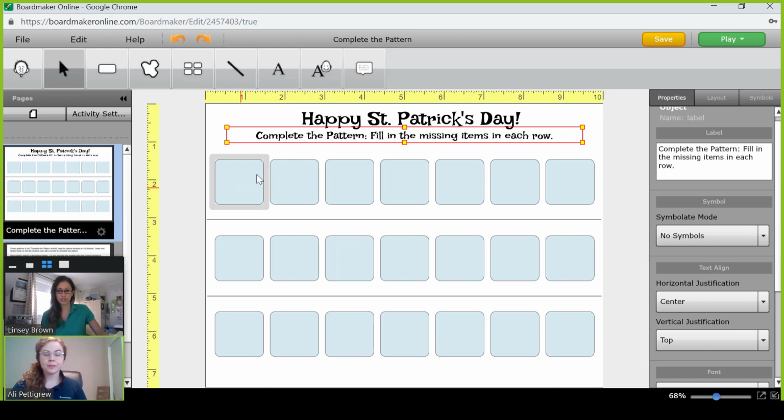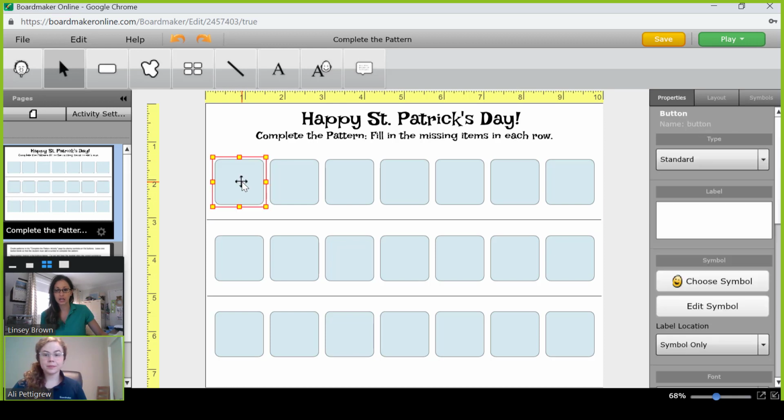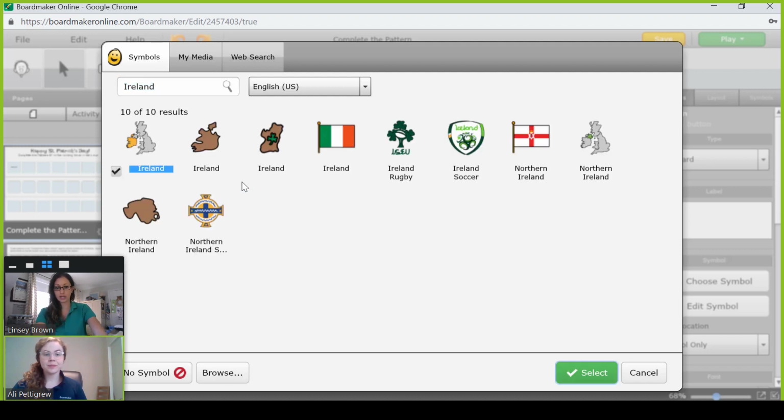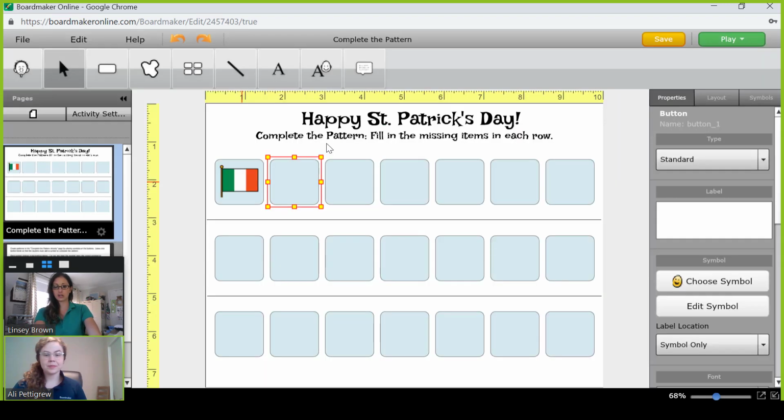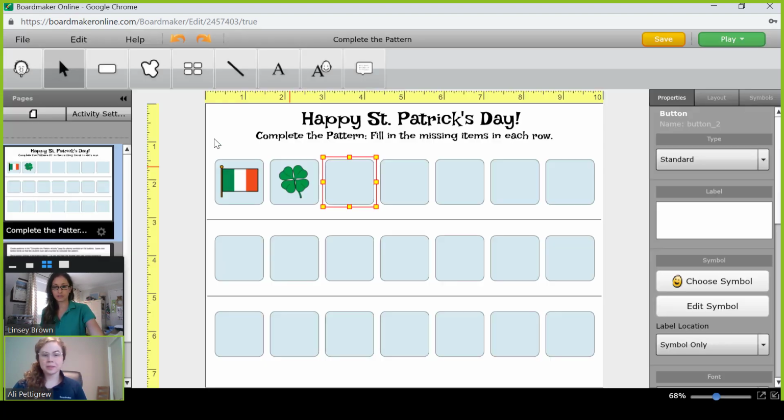Okay, so now I'm going to start my patterns before I get into changing the background and making it look fancy. So I'm gonna do a really simple one. We have a symbol for the Irish flag, but I think it's actually under Ireland. So I'm gonna just type in the word Ireland and see what comes up here. Yep. There it is. And I'm gonna select it and hit enter. I'm gonna do a two symbol pattern here, and I'm gonna have to do that for each one. So here I'll do clover. And I'll pick that 4-leaf clover. For the luck of the Irish.